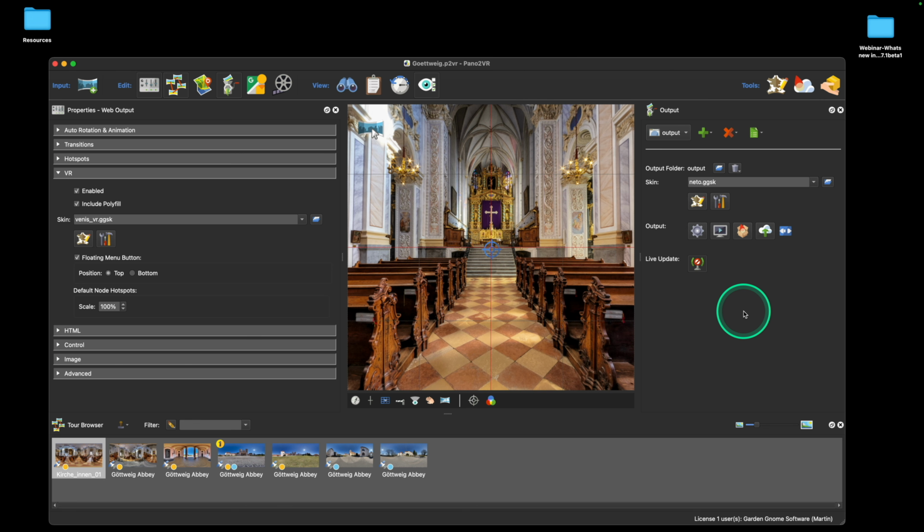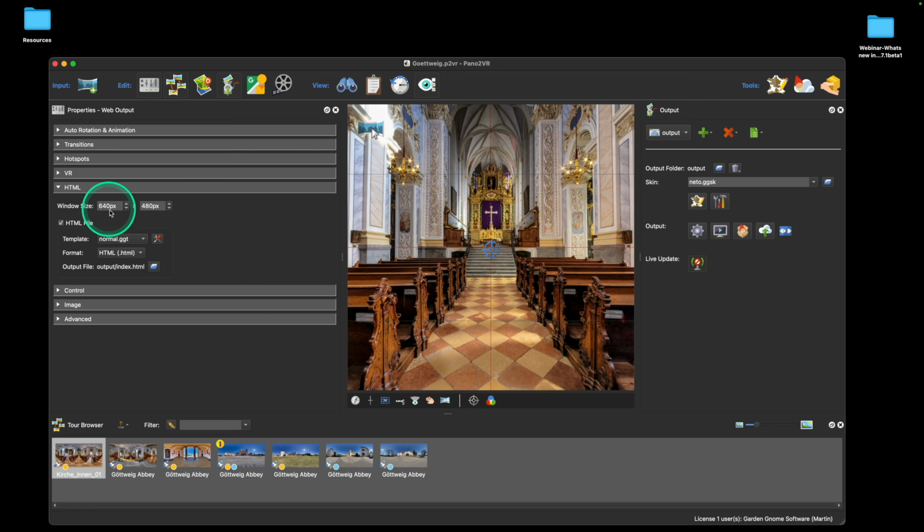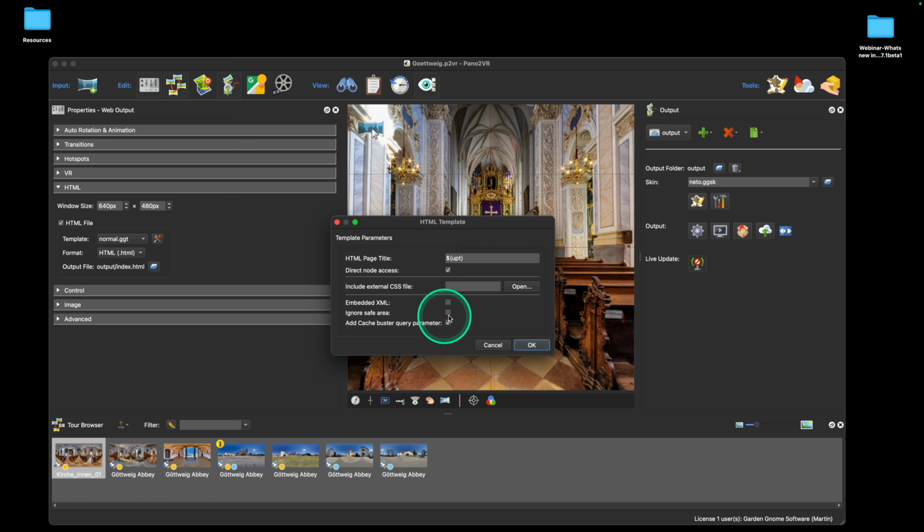But before I do, one of the things was safe area. This is important for mobile phones, especially today's mobile phones where you've got a camera and a blob at the top of the screen and the rest of the screen goes around it. When you turn the phone on its side, you could have part of your skin hidden behind it. Pano2VR has been able to, let's go to the HTML tab, ignore safe area.